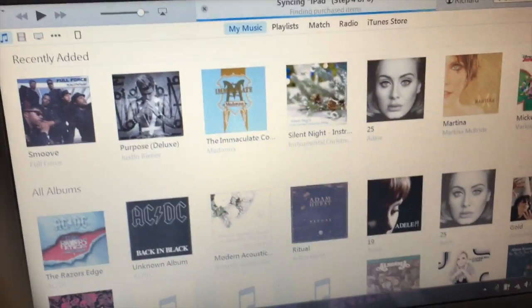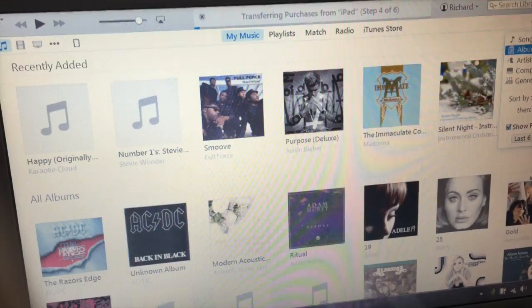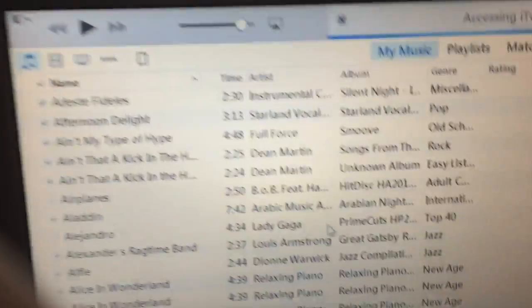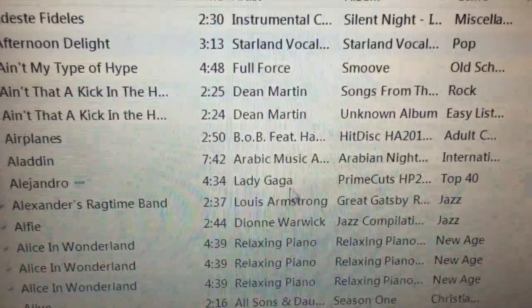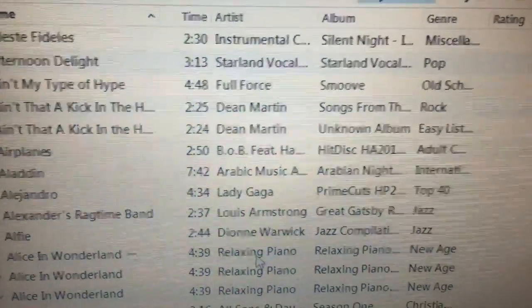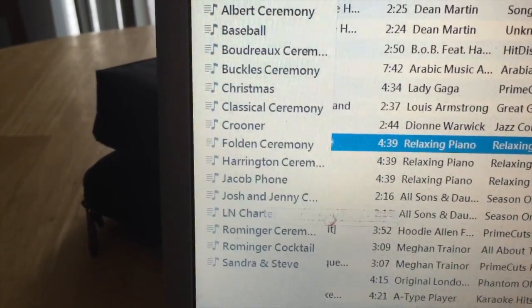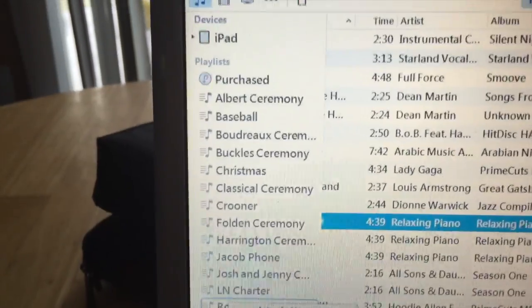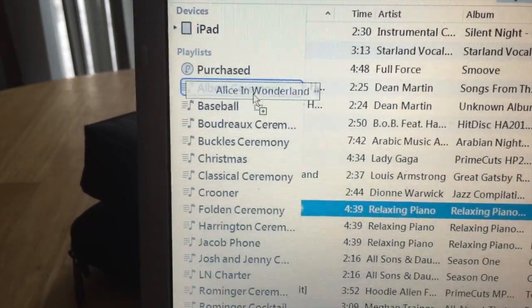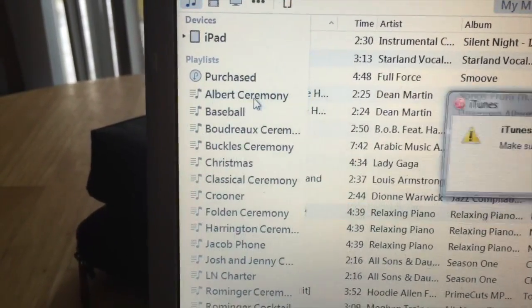And right now it's got my iTunes sorting by album. I don't want that. I want it by song. So I just went up there in the corner and changed the sort. So if the song is on iTunes, super easy. You're just going to grab it, and when you grab it, your playlist window will pop back out again. You'll see where Albert Ceremony is, and you'll drop it in.